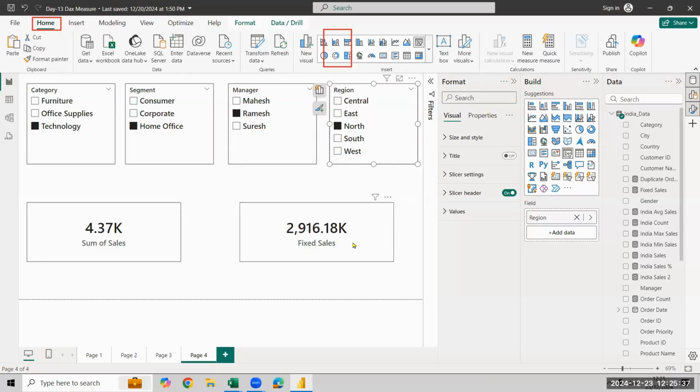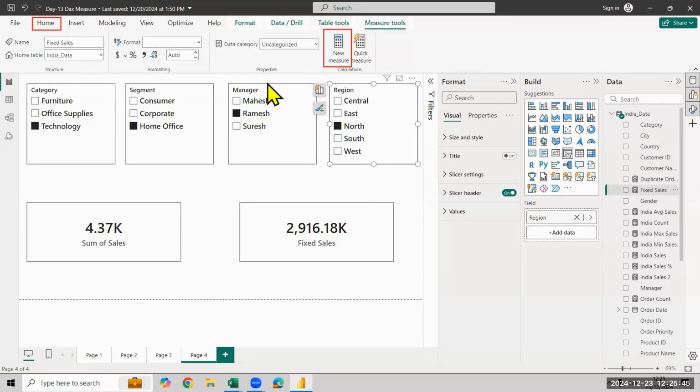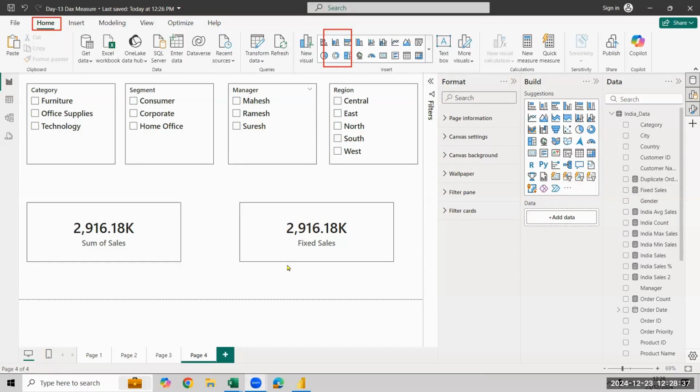Is it okay? So this is how you can show that the value should not change according to the selection. That is why we use fixed sale. And for that, which formula are we using here? ALL. Thank you. Can you guys please make a note of this? Clear? Yes, sir.